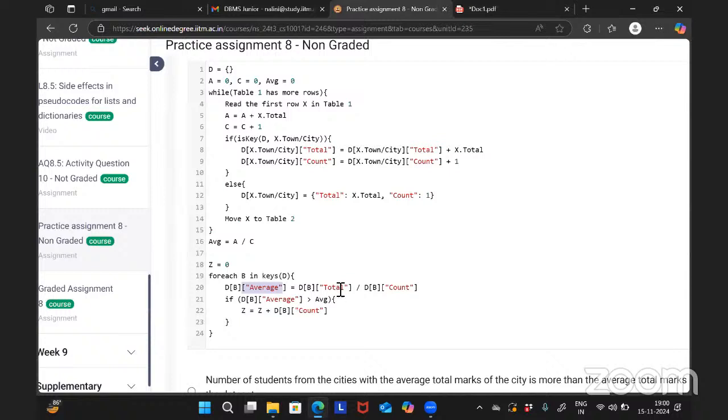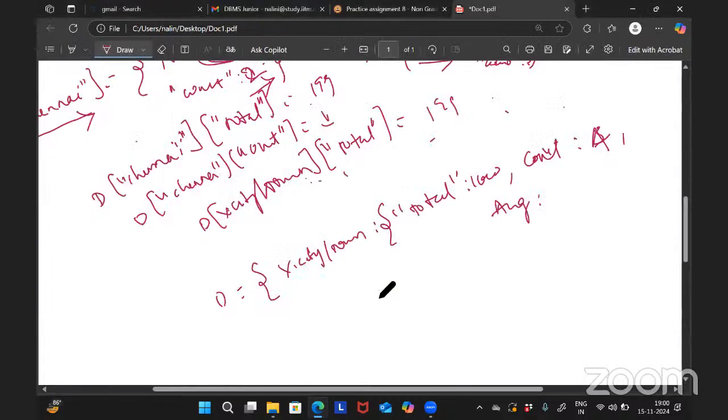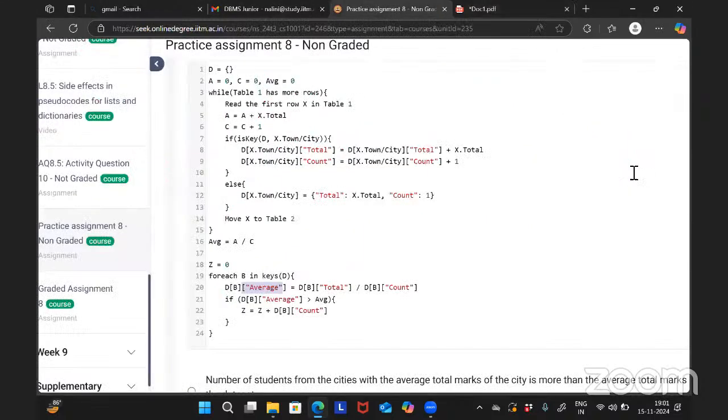So average equal to DOB of total divided by DOB of count. DOB of total will give this for that particular city town. What is that key? Key is nothing but city town. So for that key, you are extracting the total value by saying DOB of total divided by DOB of count. So DOB of average will give DOB of total divided by DOB of count.